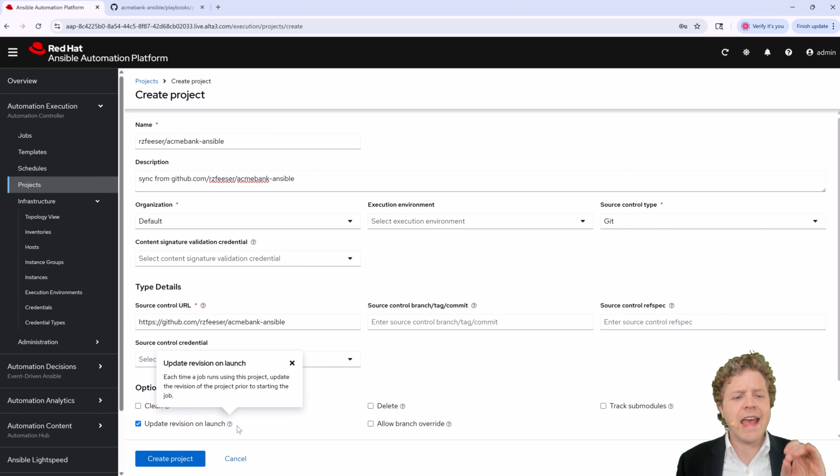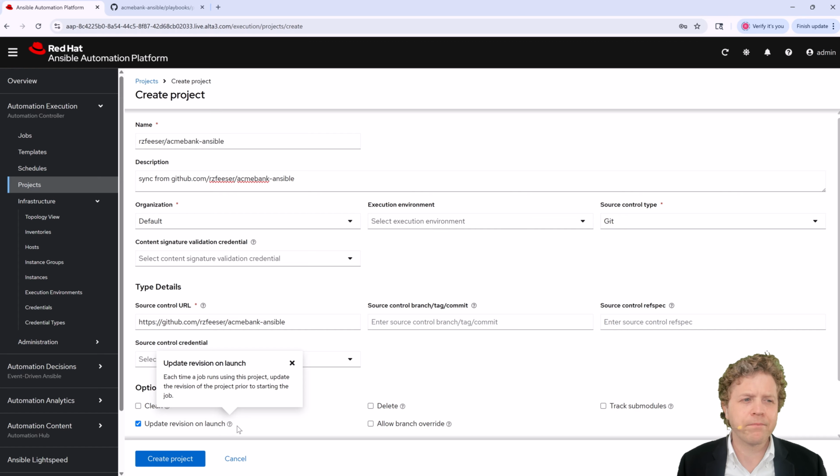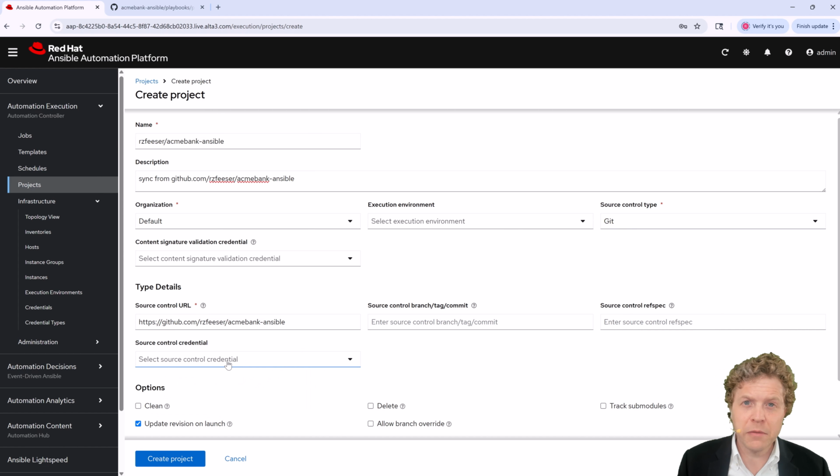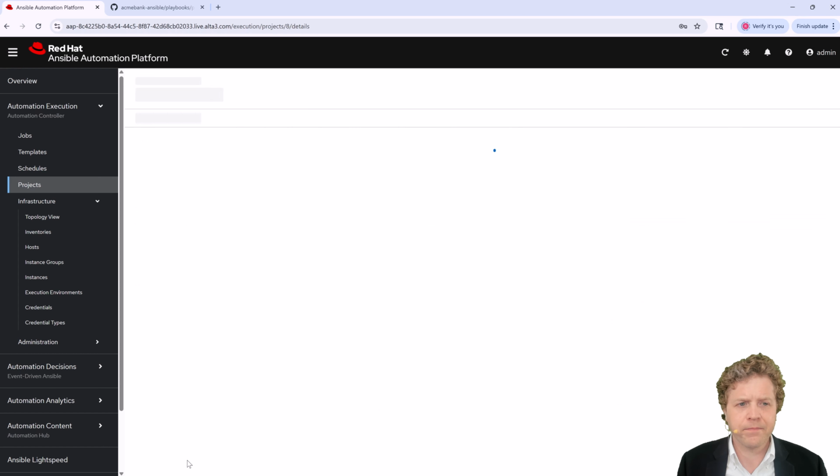The idea, every time a job runs this project, update the revision of the project prior to starting the job. So a project's tied into a job template. When a job template is run, it becomes a job. And what they're saying is, before that job runs, do you want to go sync? Get the latest copy of what is out on GitHub. I think that's valuable. I'm going to click that and then say create project.